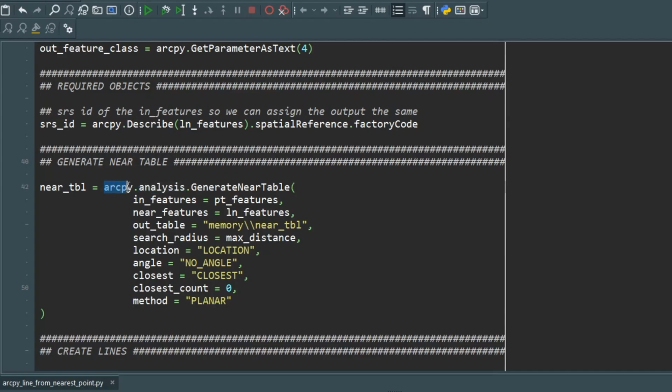So here we are calling arcpy.analysis.GenerateNearTable. Our in features are our point features from our point feature class. The near features are, of course, our input linear features. We're going to use the memory table to store the near table. We set the out table parameter to use the memory workspace. We set the search radius to be the user input max distance. We set the location parameter to location. This will give us the x and y coordinate on the line that is closest to that point.